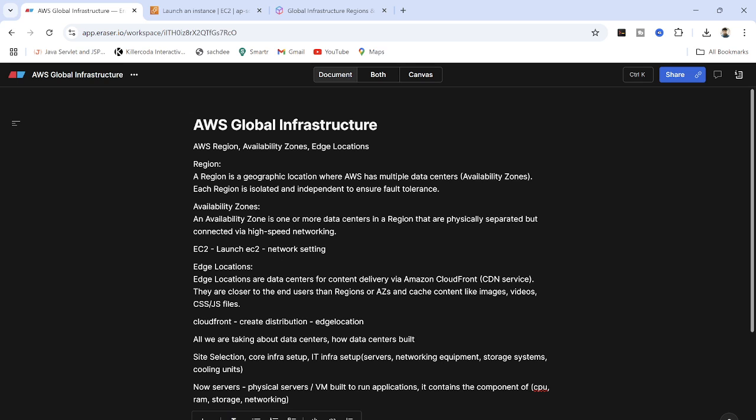Some services are mainly used for this. One of the main services is CloudFront, which is for the content delivery network. CloudFront is mostly used for content delivery network, and apart from that a few other services are used, but we will go through those whenever we discuss all of that. Now we are going to show where these edge locations are available in the AWS management console.